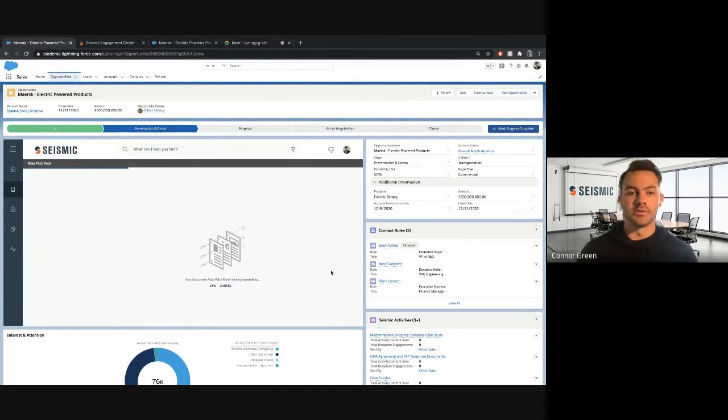And I'm no longer spending time finding content, but instead that content is finding me, all within my Salesforce workflow, giving me more time to perfect my messaging or collaborate with teammates and less time doing administrative tasks like building decks or searching through content repositories.